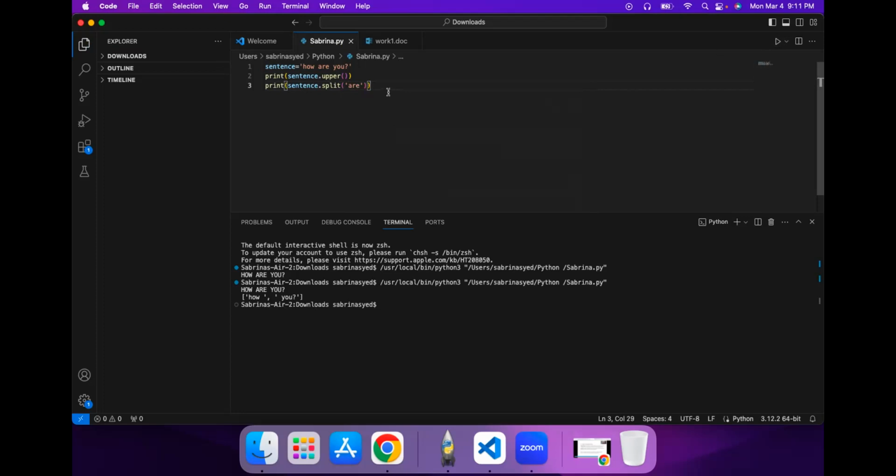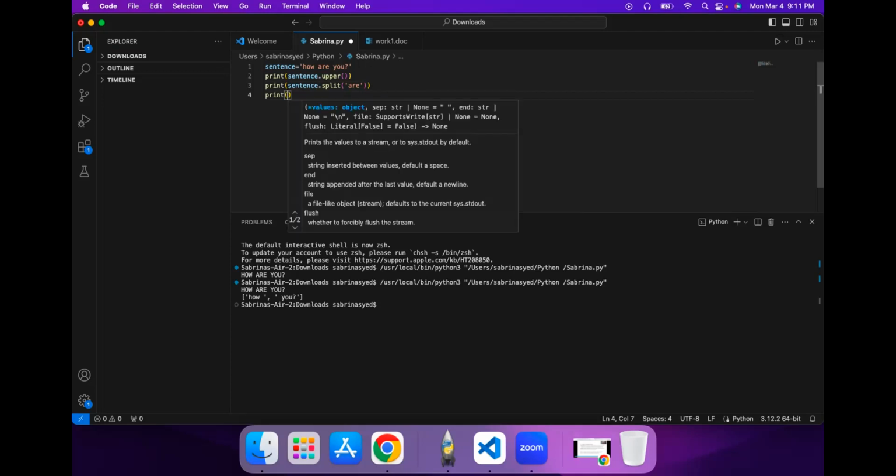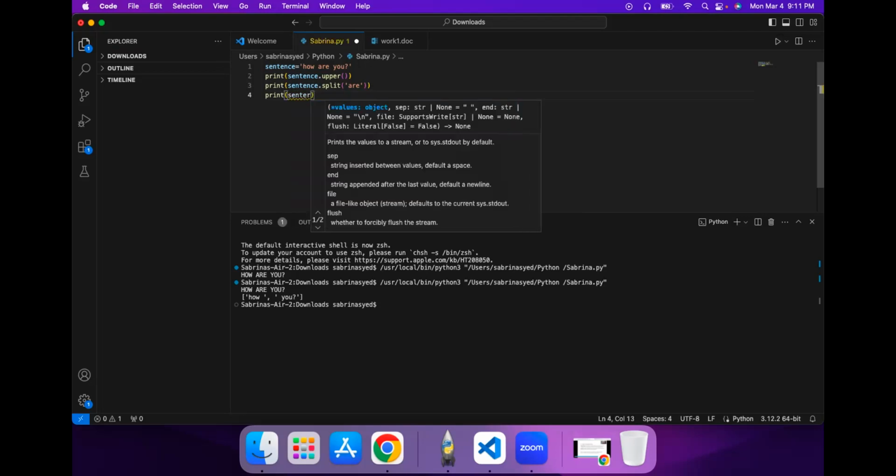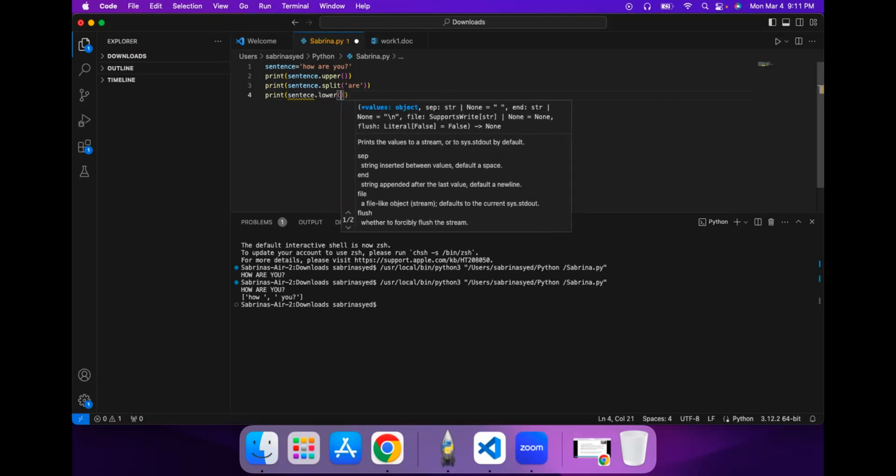And then print. What else? Lower. So it's already lower. What else can I do? If you have a string in upper, you can use lower. So it's all in lower already, so I can't do lower. If you apply lower, nothing will change because it's already lower. Let me just do it for my sake, so that I have it saved.